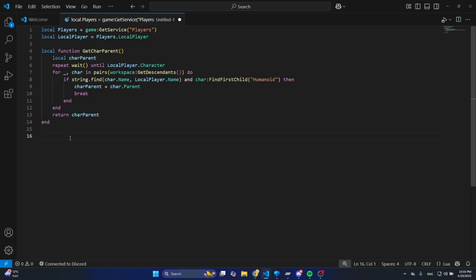That way we can connect a variable to the result. Local char_parent equals get char parent. And this will store whatever we return from here, which will be the character parent inside this variable. Now, also do the hitbox size, just the default size of 15, a fairly big size, yeah, 15. And also hitbox color as well. I'll just make it red.